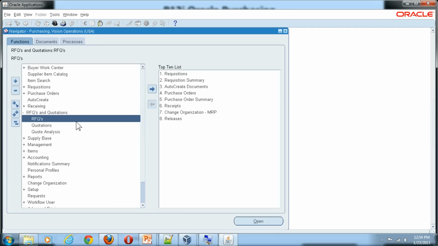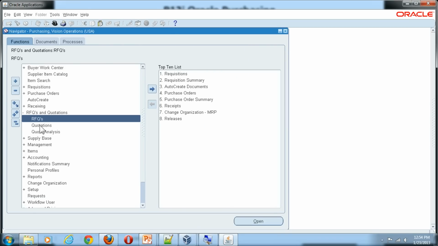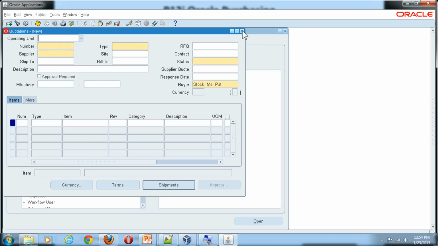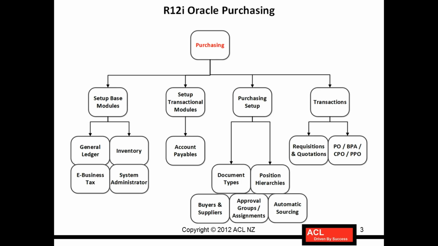Anyways, these are the RFQ and quotation forms wherein you create your RFQs, and once an RFQ is approved and sent to the supplier, the supplier can provide a quotation that you can see over here. Once you receive all your quotations from your supplier, you do quotation analysis and go ahead and create a contract. So what's a contract? A contract could be a purchase order, a blanket purchase agreement, a contract purchase order, or a planned purchase order. All these are acronyms that I've used to describe the terms which I just told you. These are the things that you do as a part of your purchasing module.